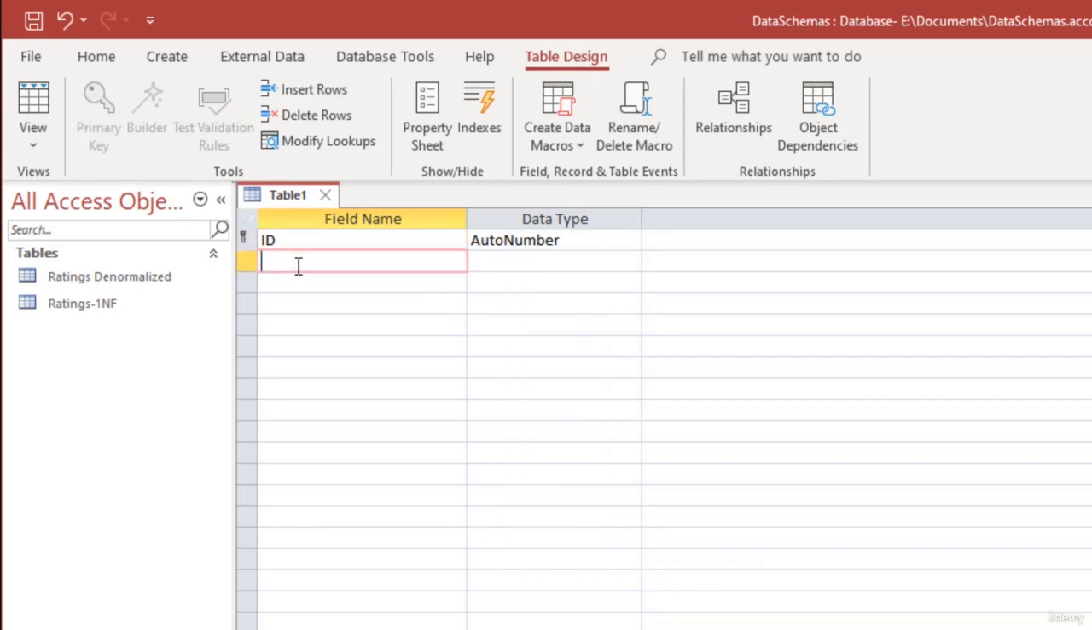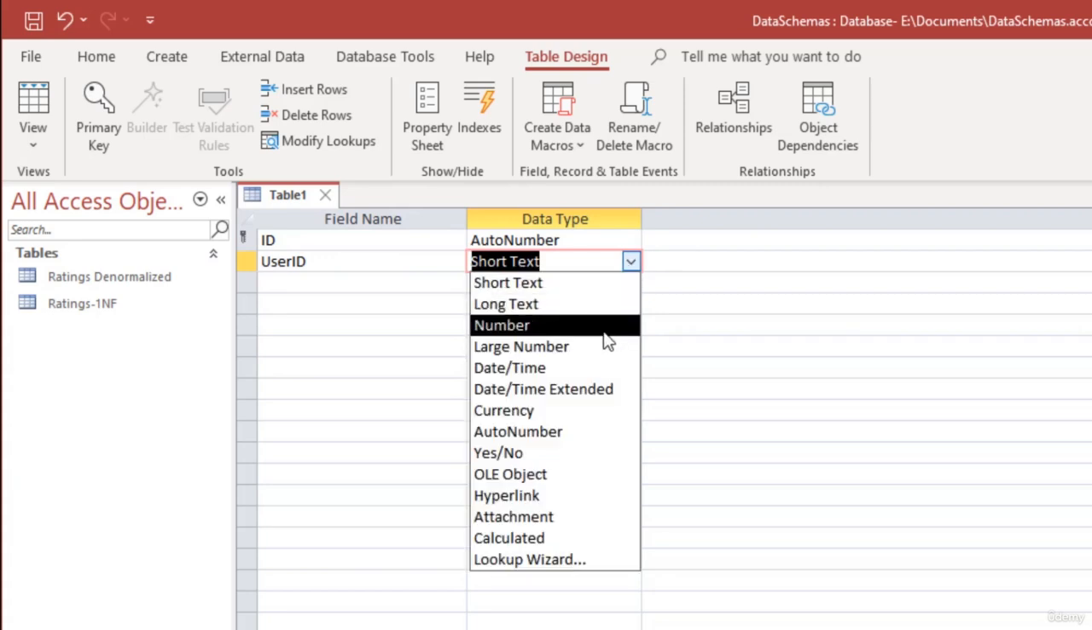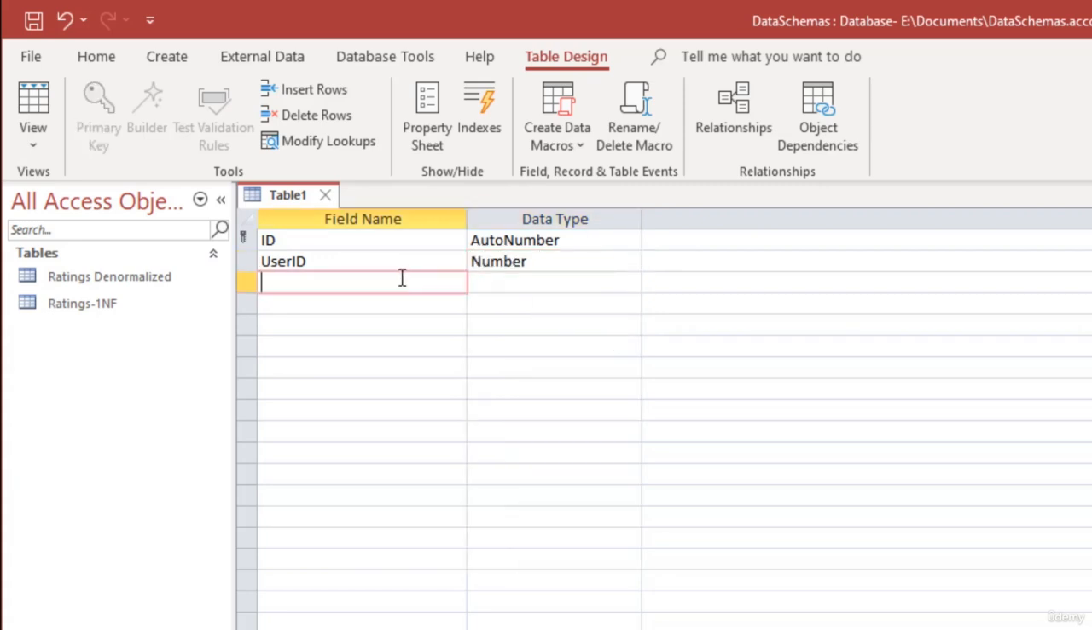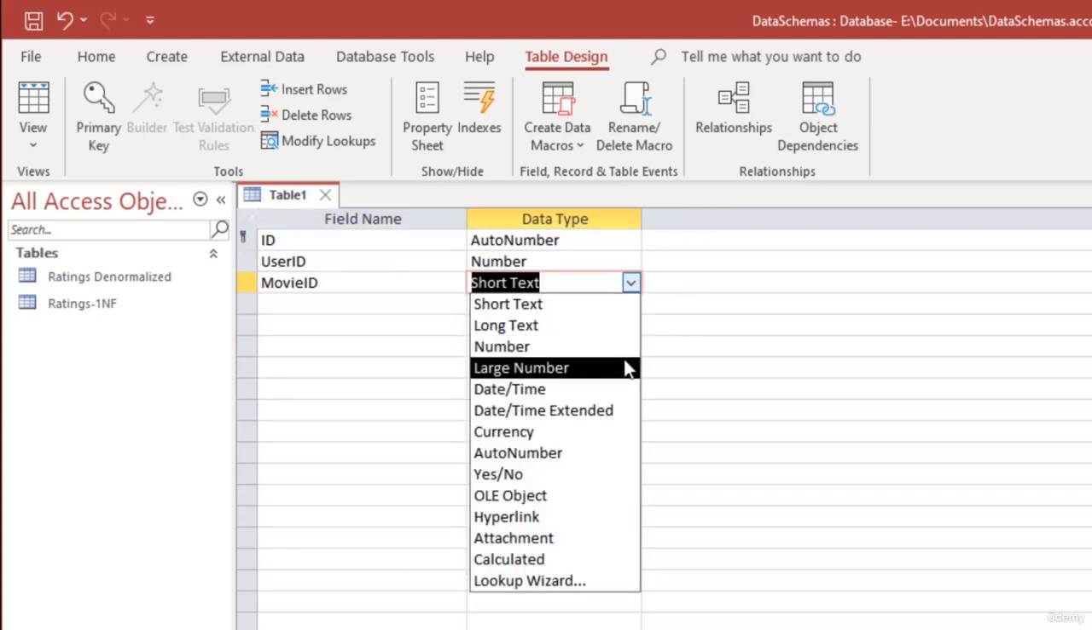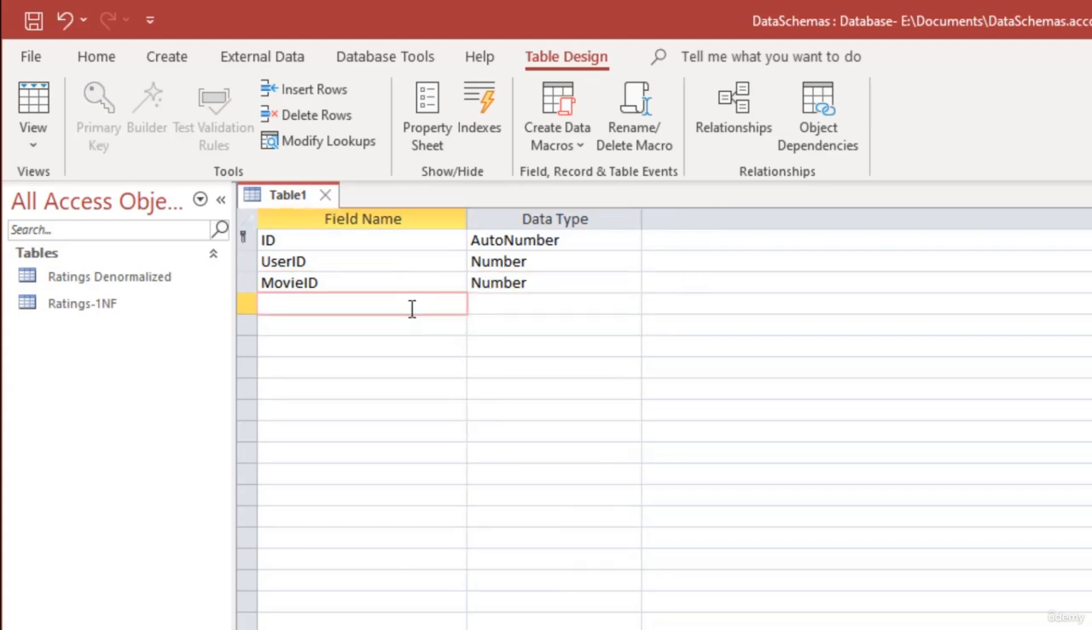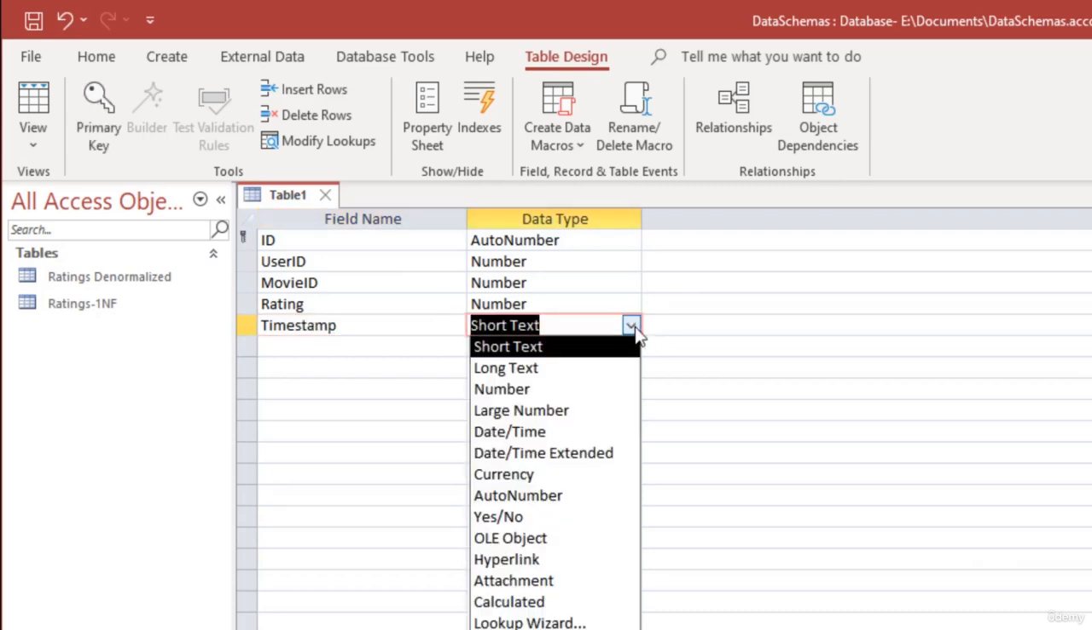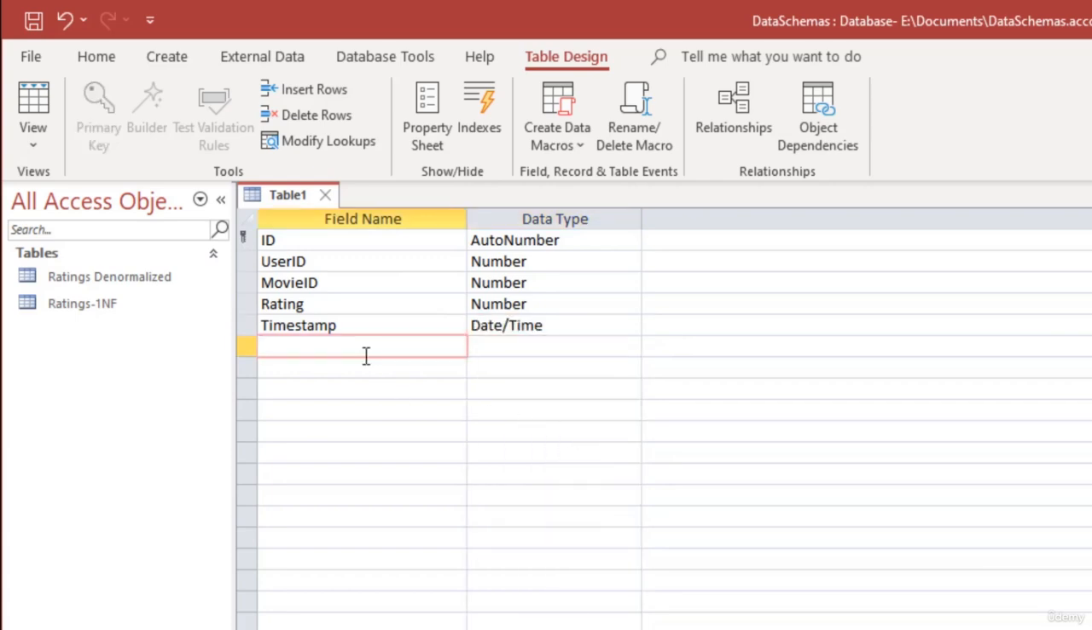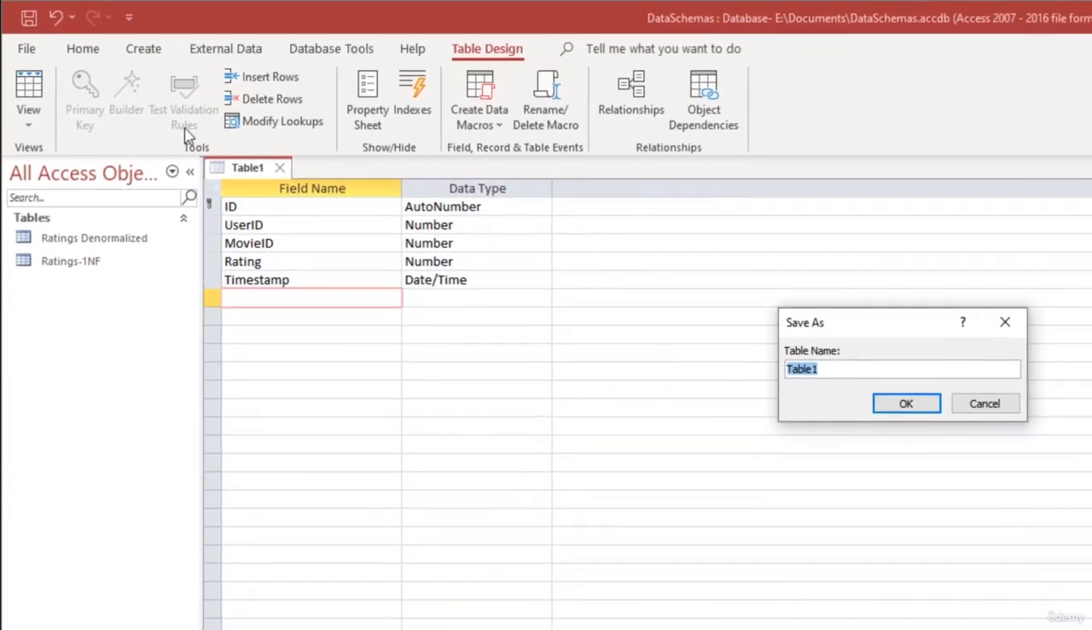And now for each rating, we're just going to store a user ID. We'll make that a number. And we will have a movie ID. Instead of typing out the full movie name, also a number. And maybe we have the actual rating itself, also a number. And finally, the timestamp of that rating. That will change for each individual rating potentially, so we're going to store that within the ratings table. All right, let's save that table, and we'll call this ratings-2NF for second normal form.